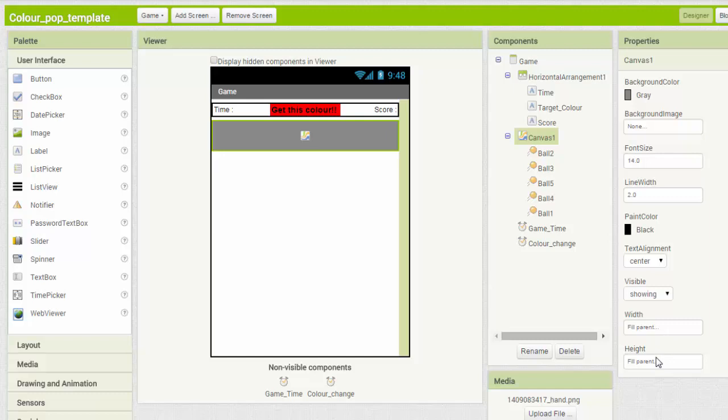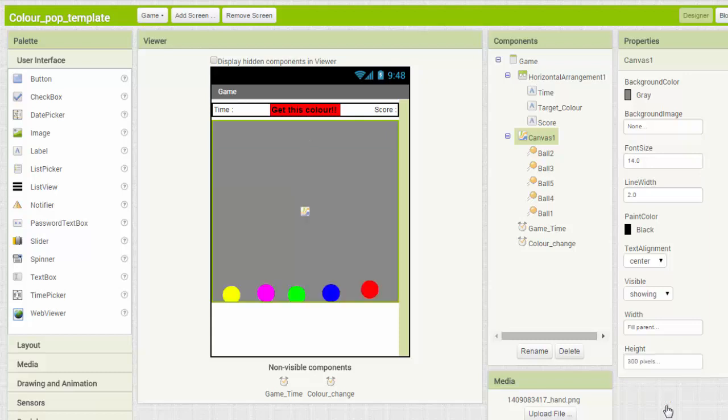Now the canvas, despite being on fill parent, occasionally goes a bit weird, and so we need to put in the fixed size. 300 seems to be about right. And then we can see that we've got the 5 balls for the game on the canvas itself. Each one's been named ball 1 to 5, and each one's a different colour. The first thing we're going to work on is getting the ball to move, collide with the top, and reset.